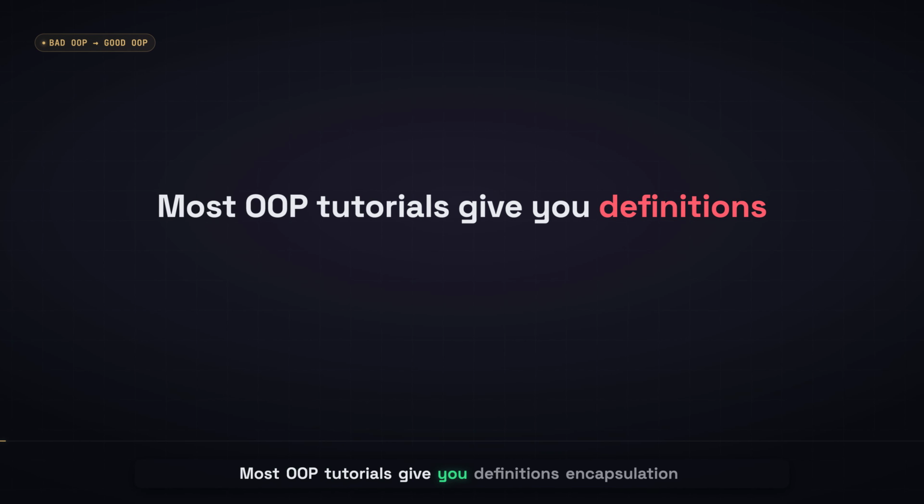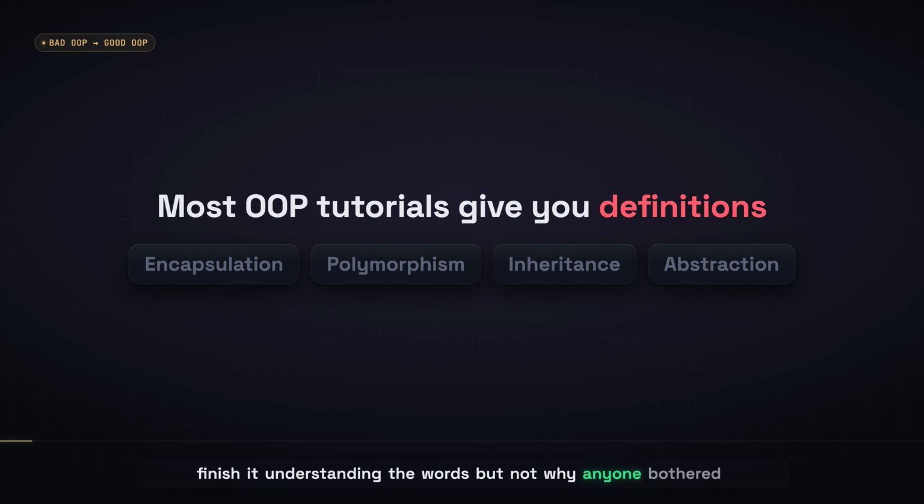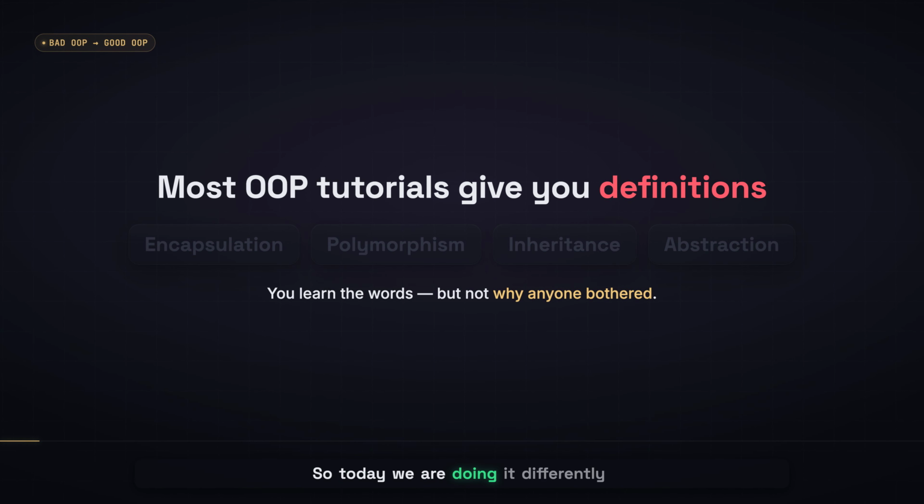Most OOP tutorials give you definitions. Encapsulation is this, polymorphism is that, here's a dog class that inherits from animal. And you finish it understanding the words, but not why anyone bothered. So today we are doing it differently.